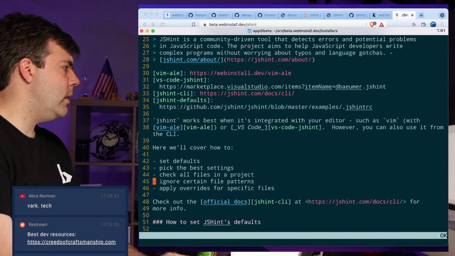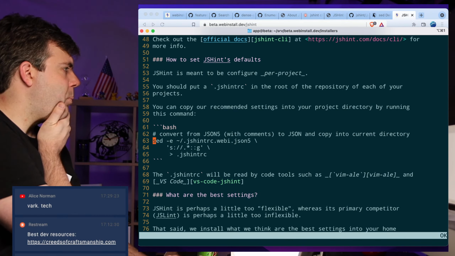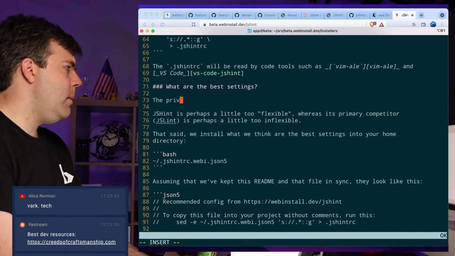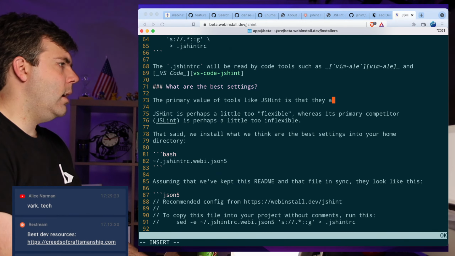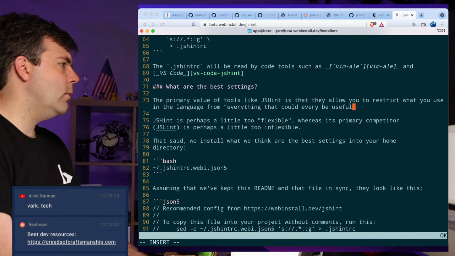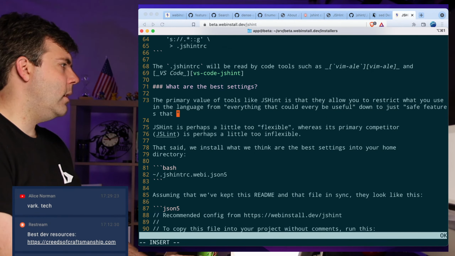Okay, so the only thing I want to change about this, as far as the documentation goes, is probably what are the best settings. The primary value of tools like JSHint is that they allow you to restrict what you use in the language from everything that could ever be useful down to just safe features that don't cause bugs.